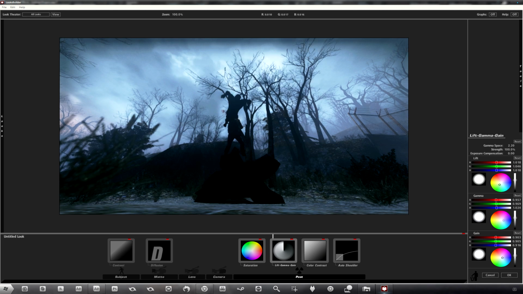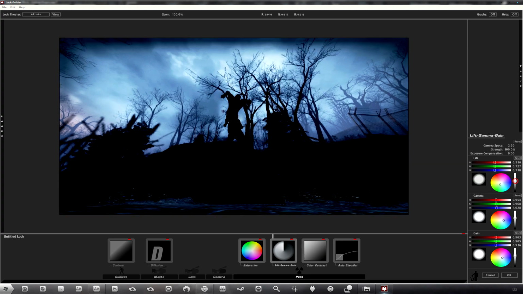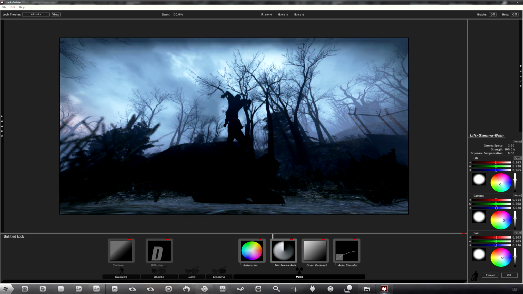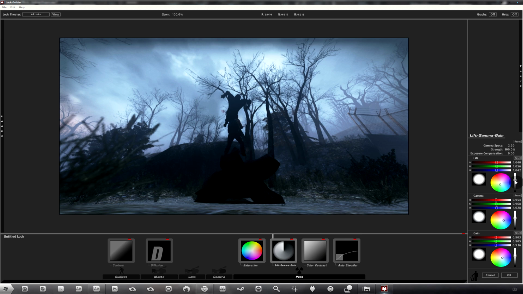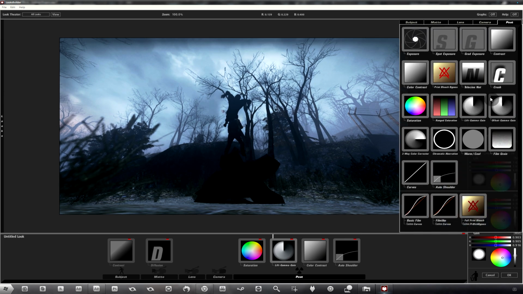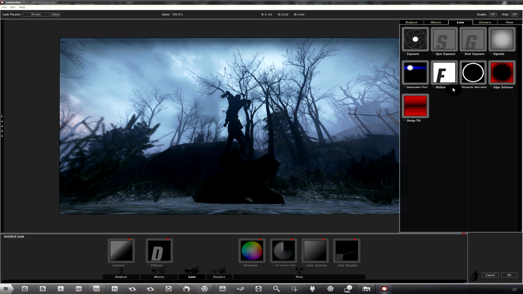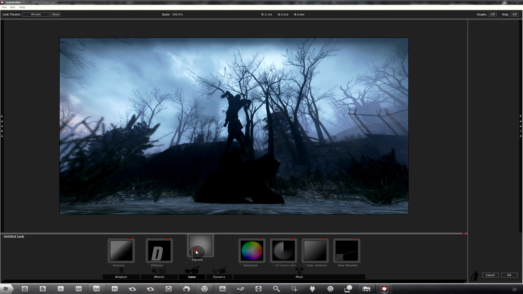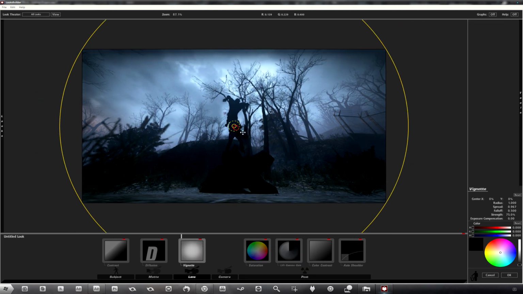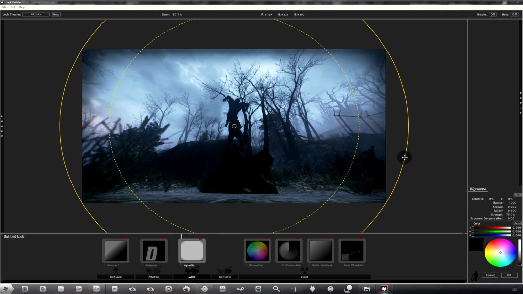And another thing I'm going to apply here is a vignette within the looks builder. And you can do this in After Effects as well. You can make a vignette in After Effects, but for ease of use, I'm just going to apply it in here. So that'll be under Lens, and then you grab your vignette, you put it down here. And I'm just going to drag this out. Now we have a soft vignette around the edges of the image.